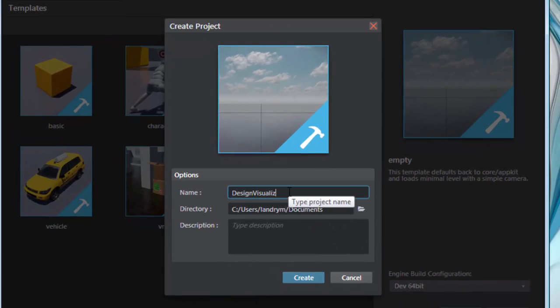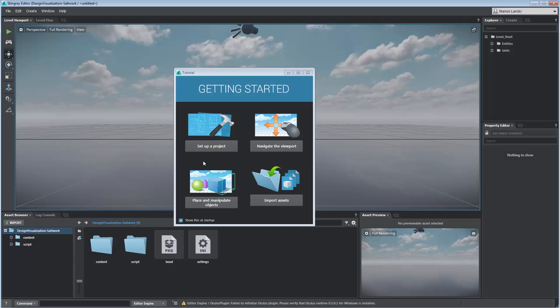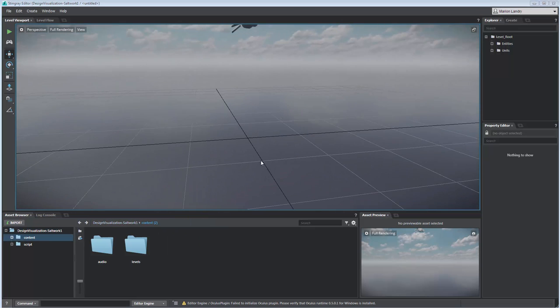Click the Create button and name your new project accordingly. Make sure to save it in a location that makes sense on your computer. If you're not familiar with Stingray, it might be a good idea to look at the Get Started videos to help you with the basic understanding of Stingray.